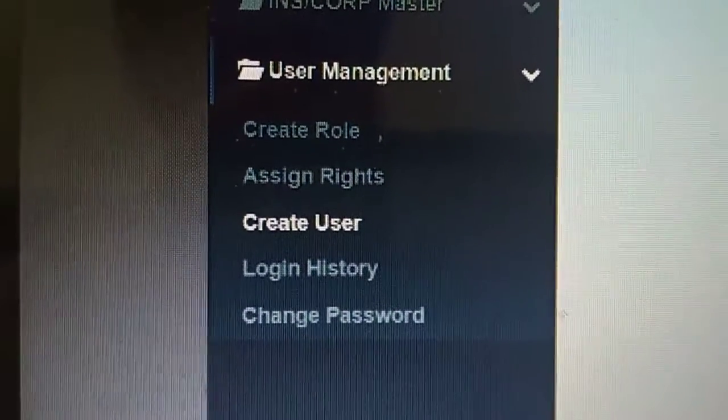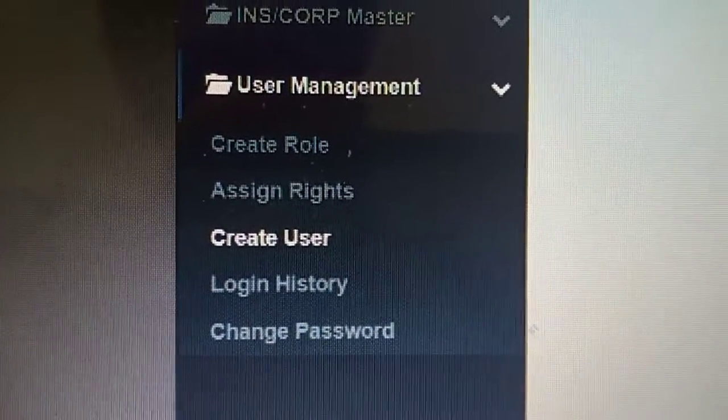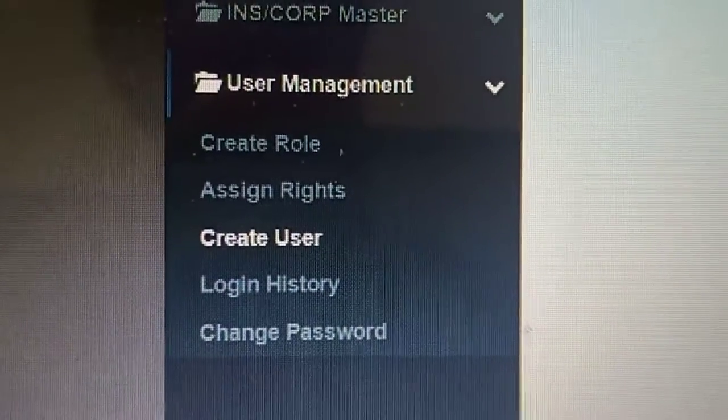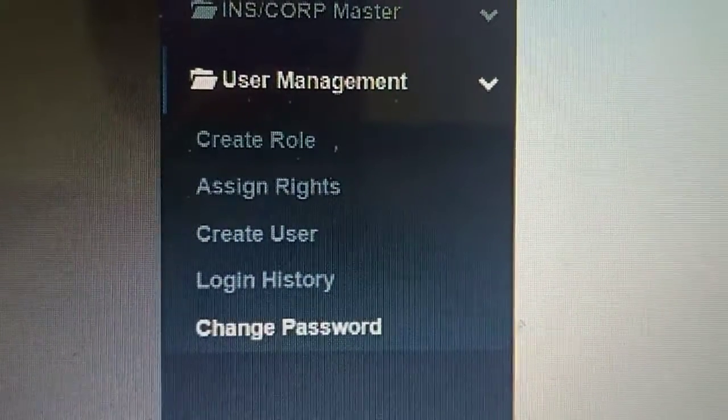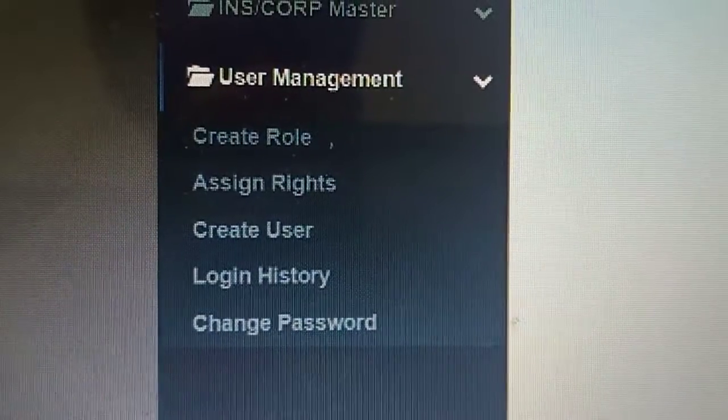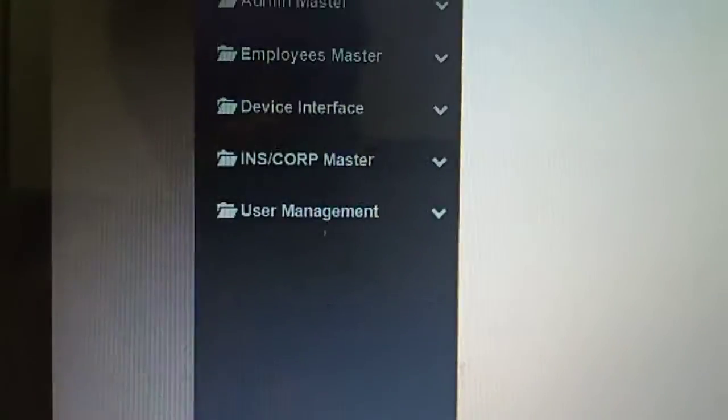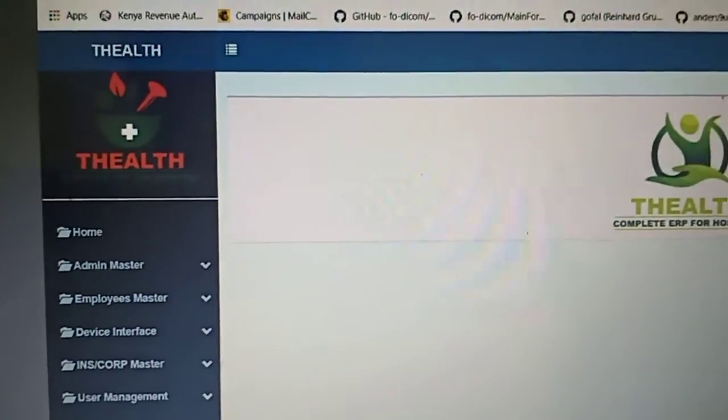So that we can add the receptionist and we can even define who's supposed to delete, who's supposed to edit, who's supposed to print, who's supposed to view. ये सारी चीजें यूजर मैनेजमेंट से हो जाती है. Okay. So this is how the organization management is.